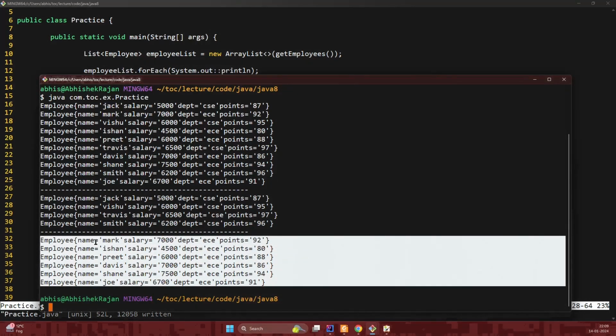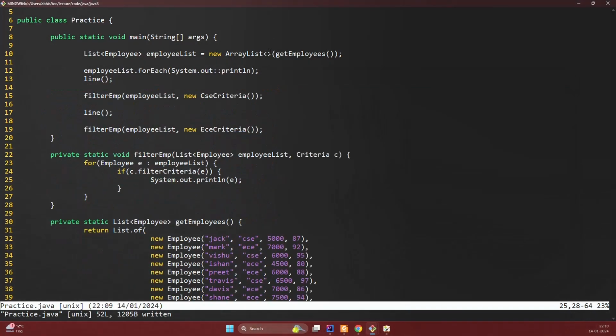So this is the way we should implement different classes for different filter criteria. As the new requirement is coming in, we are filtering the employees based on a particular criteria inside that particular class by implementing the interface. And when we implement the interface, we are providing the implementation for this filter criteria method. So let's sum up once what we have done till now.